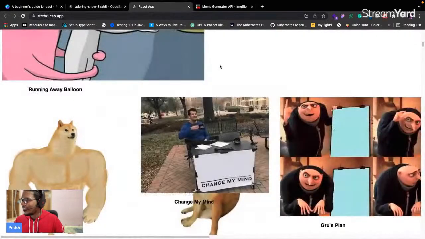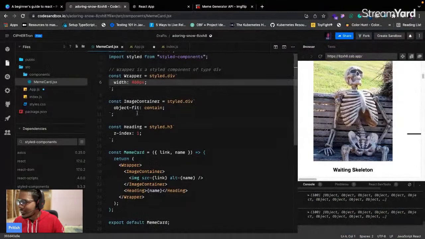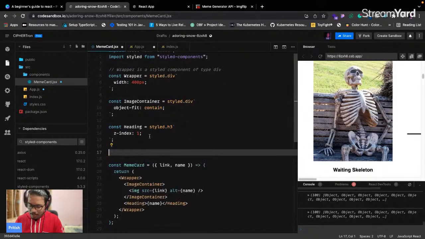Still, it's not helping. I think I have another idea. Can we go for the image width? So for the image tag, can you set width equal to 50%? Okay, we can. Sure.